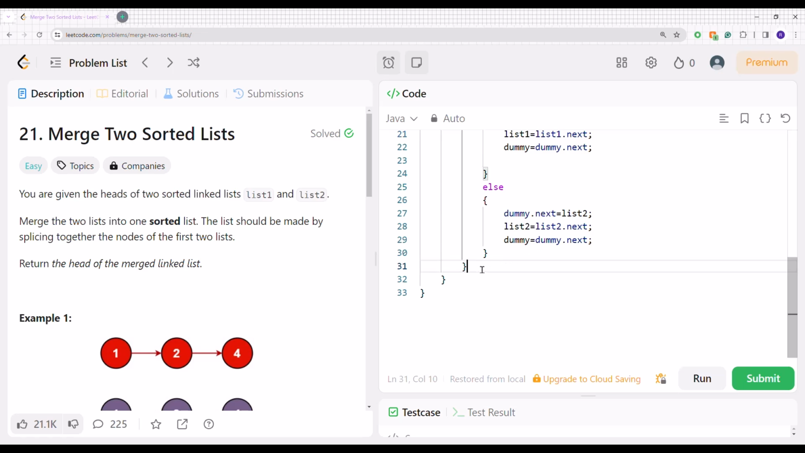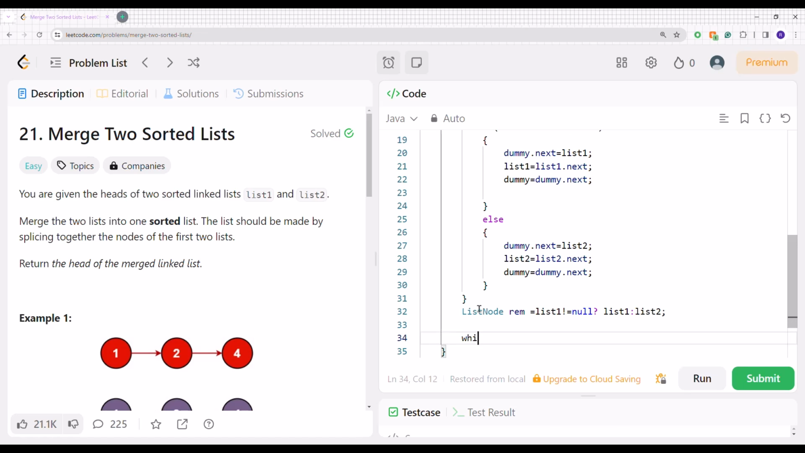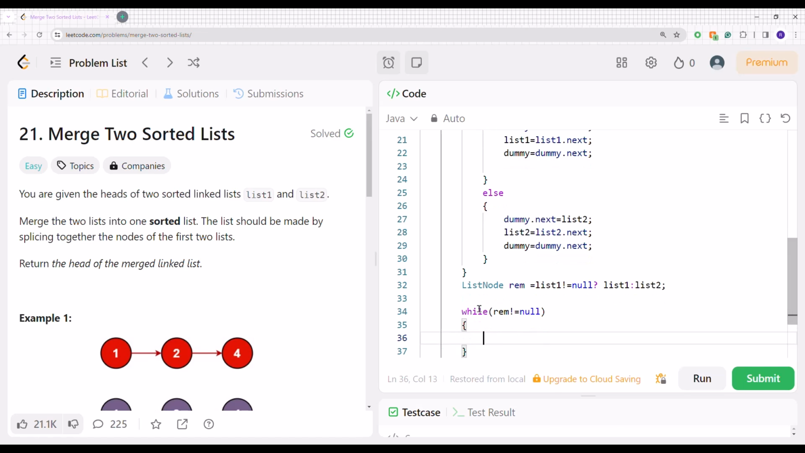Once the process is complete and it comes out of the loop, we have to check if there is any remaining element in the list. So let's say if list1 is not equal to null, then there will be list1, else list2, while our remaining list is not equal to null. We have to add those elements.